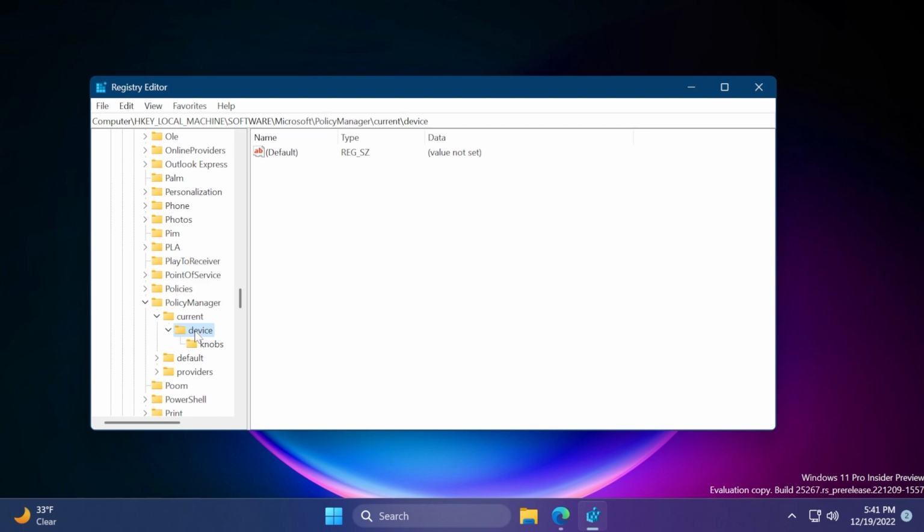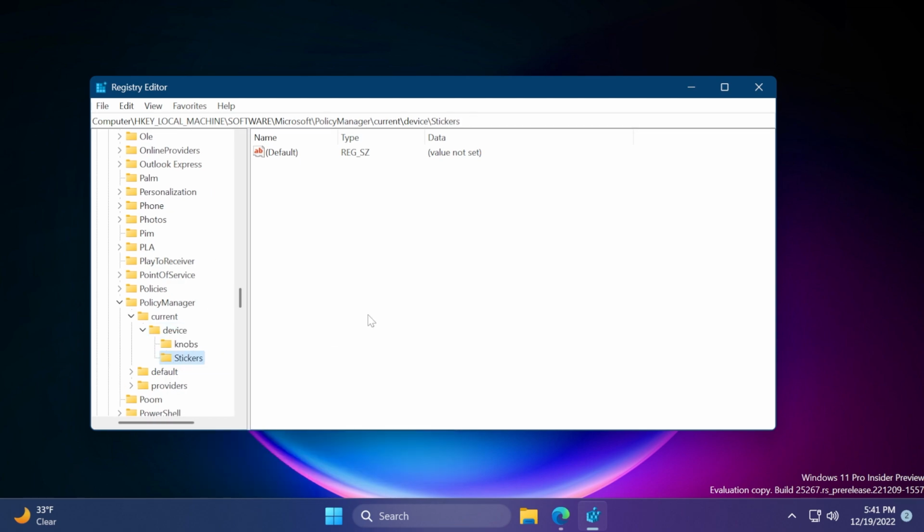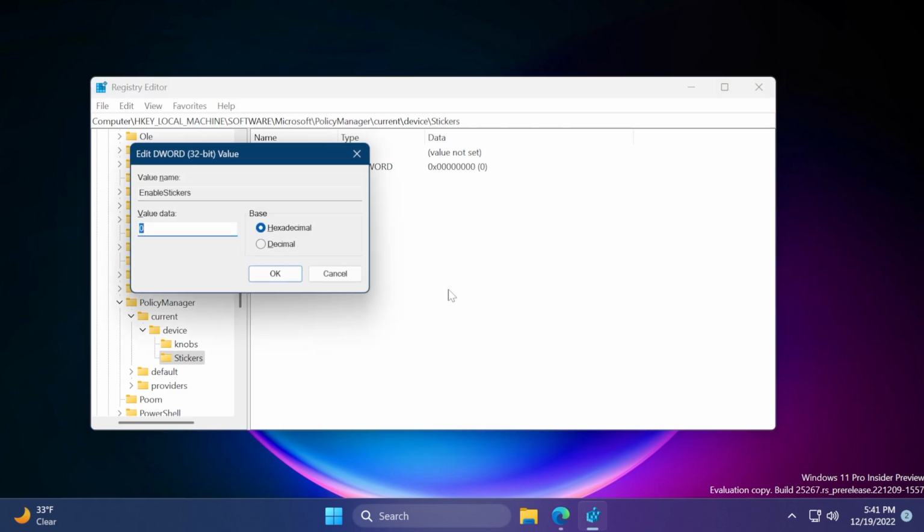And here in this device key, right-click on it, New, and then Key. Name it Stickers, press Enter. And in the Stickers key, right-click on it, New, DWORD 32-bit value. Name it Enable Stickers. Double-click on it, change the value data to 1, and then click on OK.